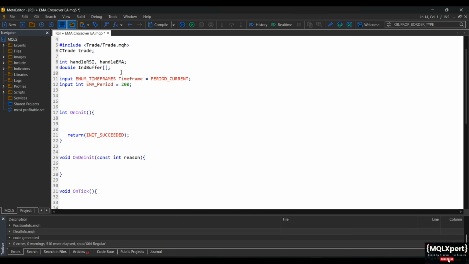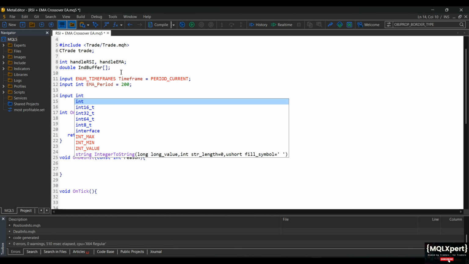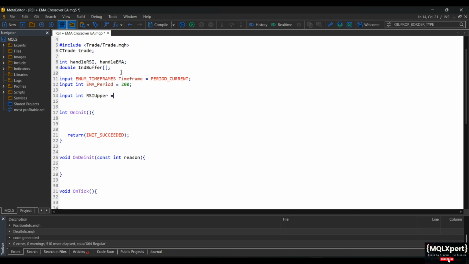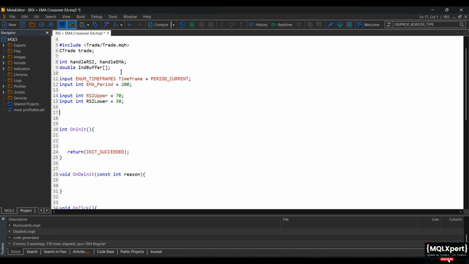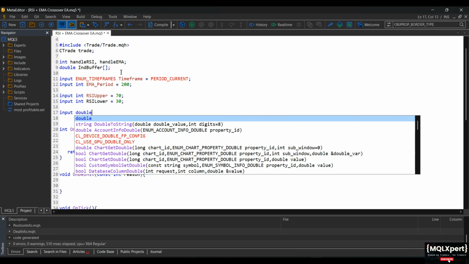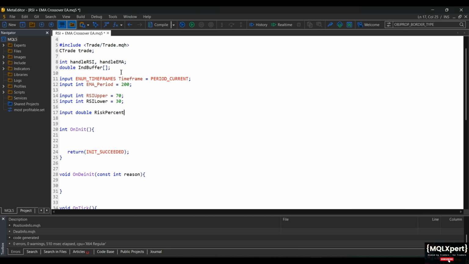And now we want to add the RSI for the upper and lower bands. We will set the upper band to 70 and the lower band to 30, again by default. We can change this later if needed. Then we want to define the risk percentage per trade. We will set this to 1% by default. So regardless of how big the stop loss is, we will never lose more than 1% per trade, or whatever you choose to change it to in the EA settings.